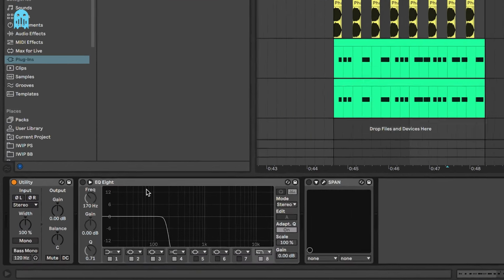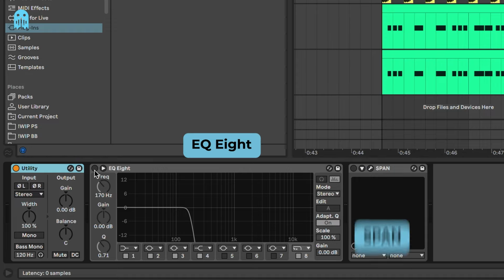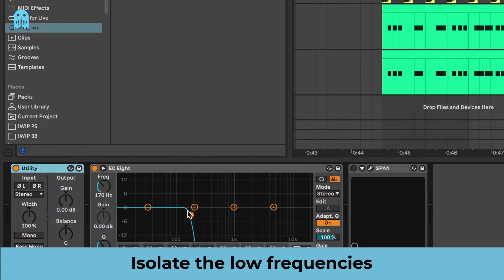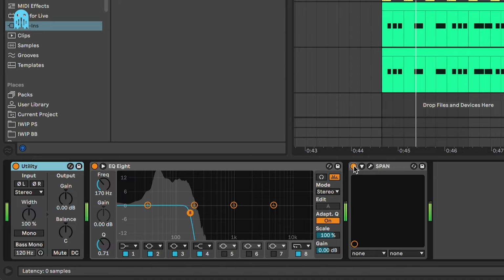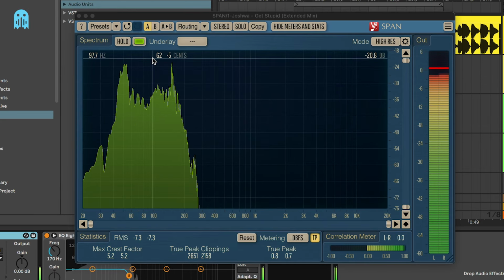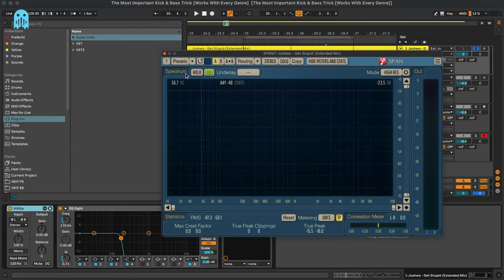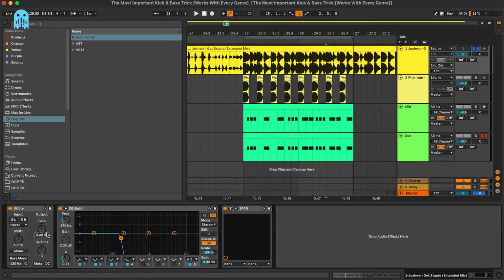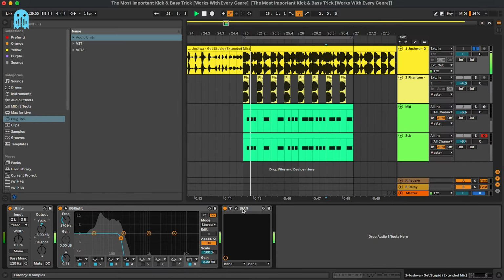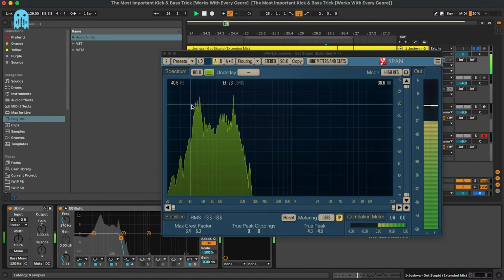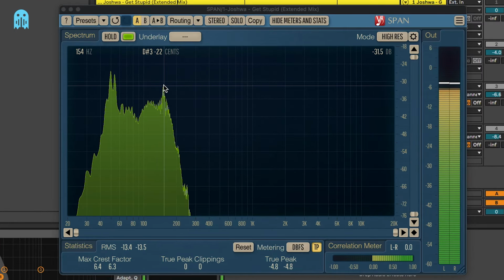As you can see, I've already loaded some plugins. The first one is a utility that we're gonna use to balance the gain. Then we have an EQ8 and a Span. What we're gonna do is isolate the low frequencies, and then have the Span to double check how they are working on the frequency spectrum. So what I want to do here is reduce the gain of the reference track by around 6 dB. Here we have the kick and here we have the bass line, basically.